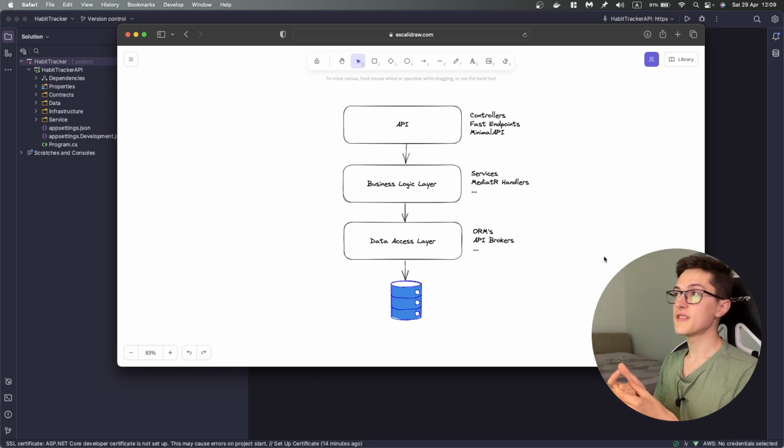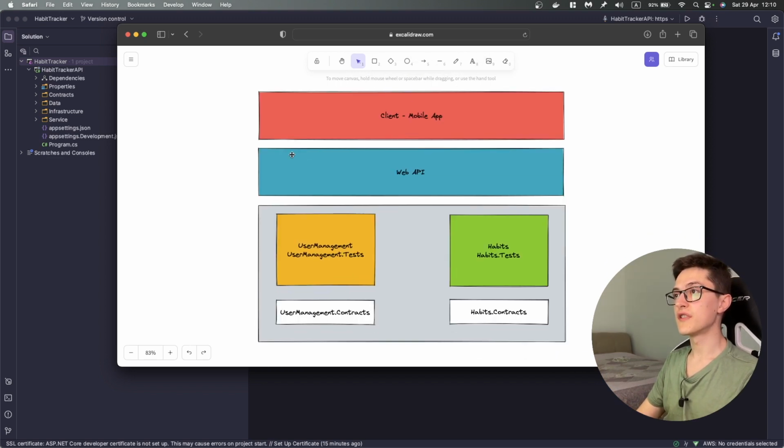The applications might scale differently. For example, the habit part might require more compute power than the user management part. It's all covered under the holy words "it depends." But usually the best approach is to define your boundaries, your vertical boundaries, straight from the get-go. So in our case, these boundaries will be two: the user management part and the habits part.